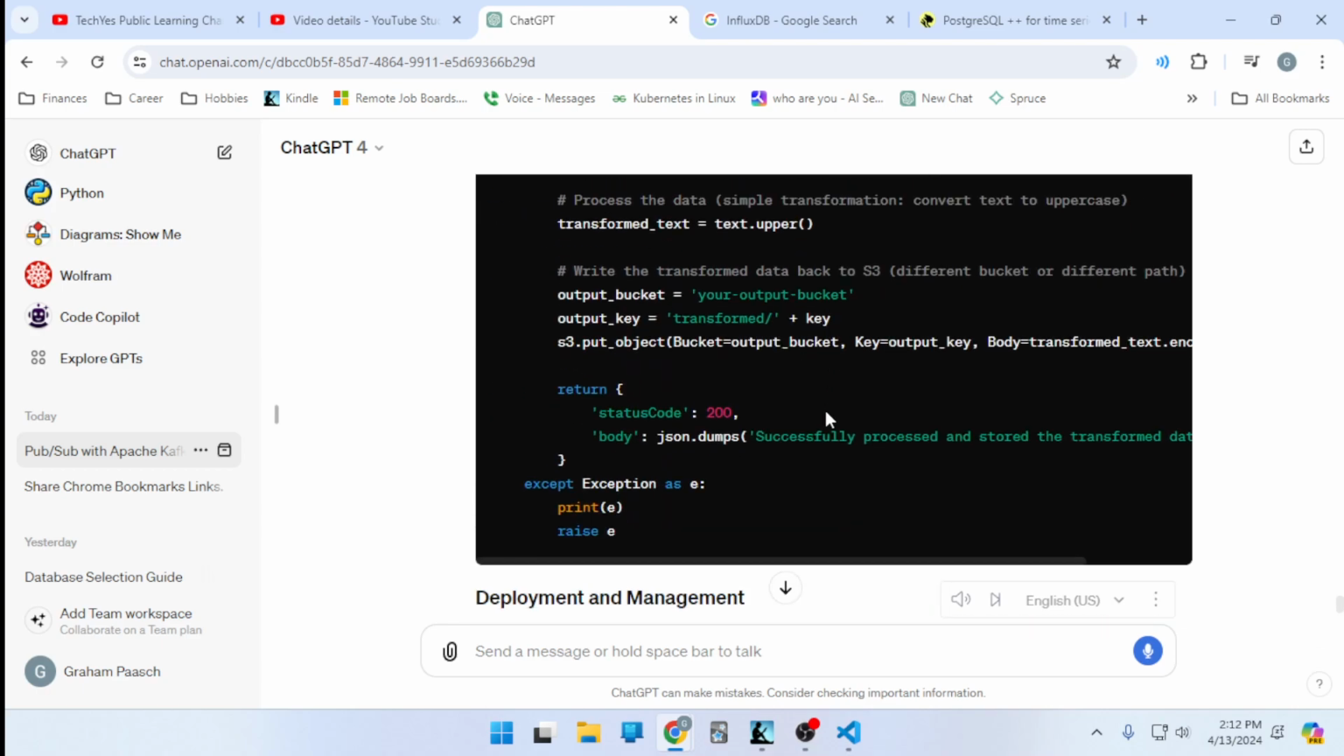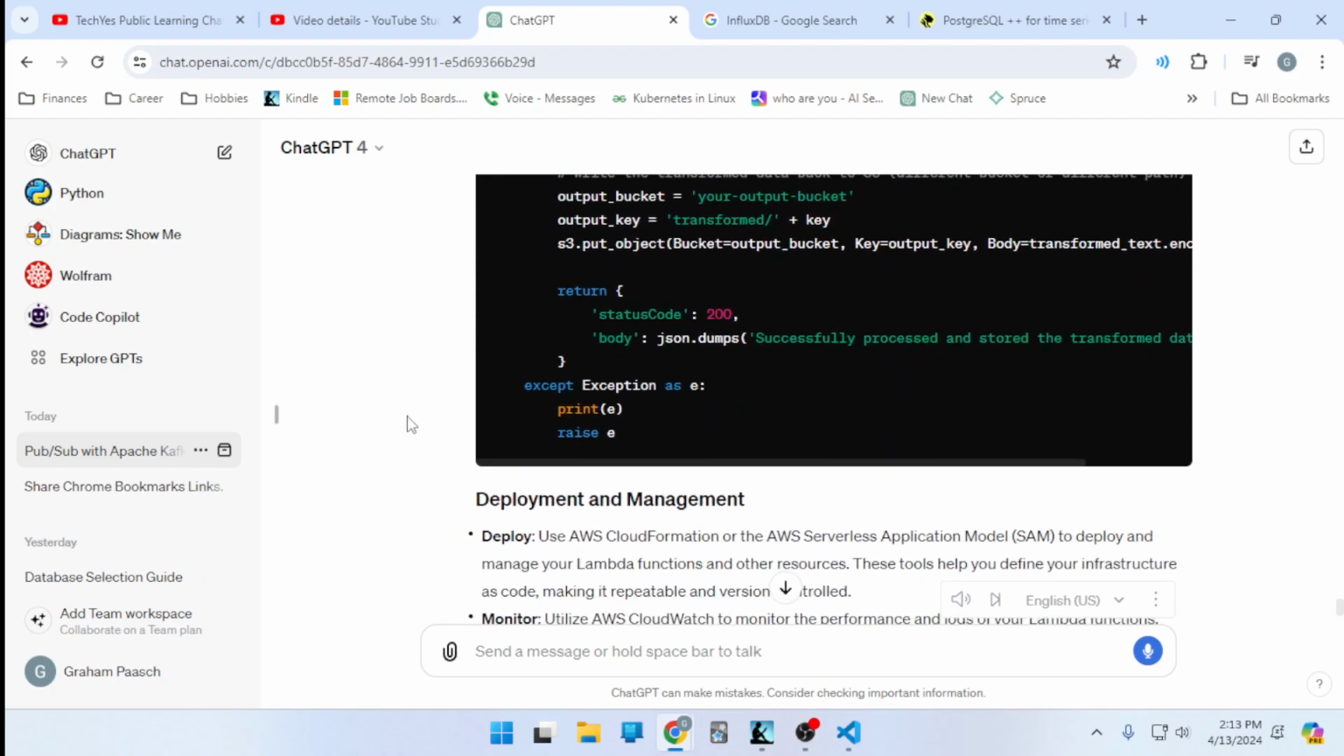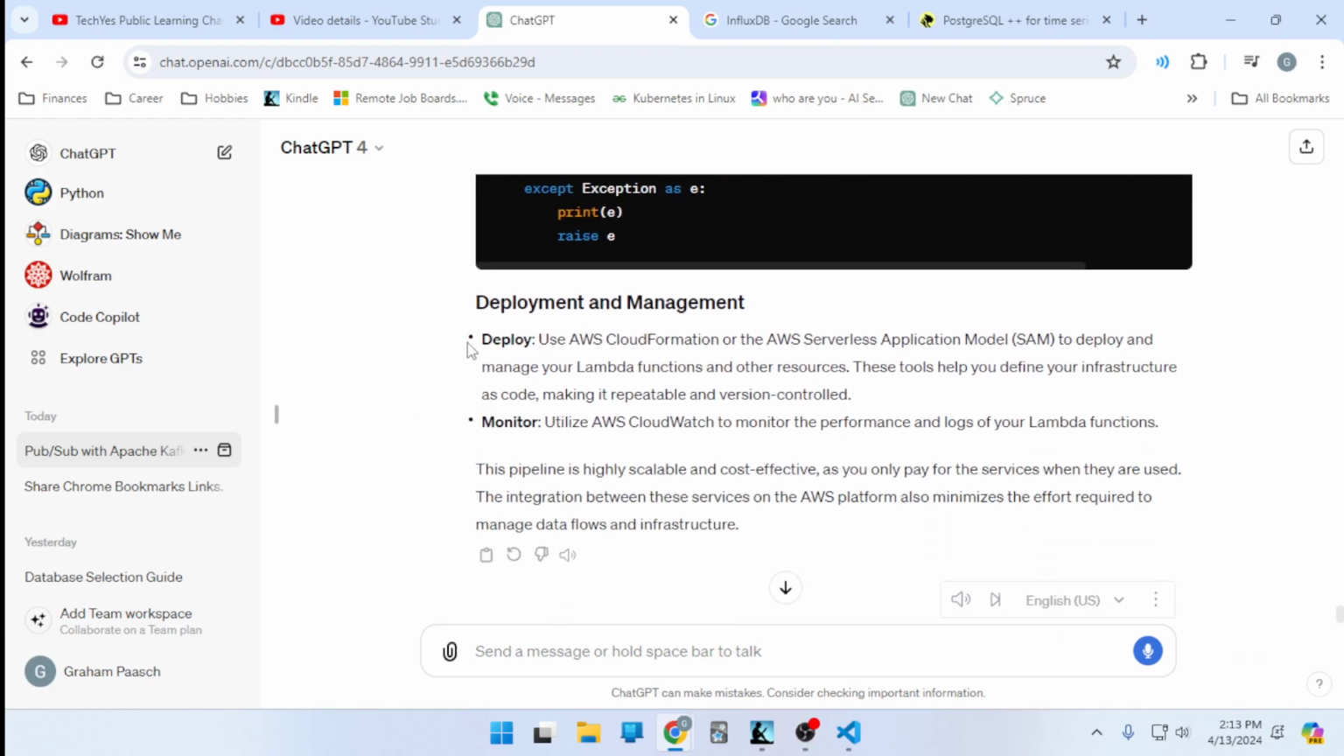Interesting. Deployment and management. Deploy: use AWS CloudFormation or the AWS Serverless Application Model, SAM, to deploy and manage your Lambda functions and other resources. These tools help you define your infrastructure as code, making it repeatable and version controlled.